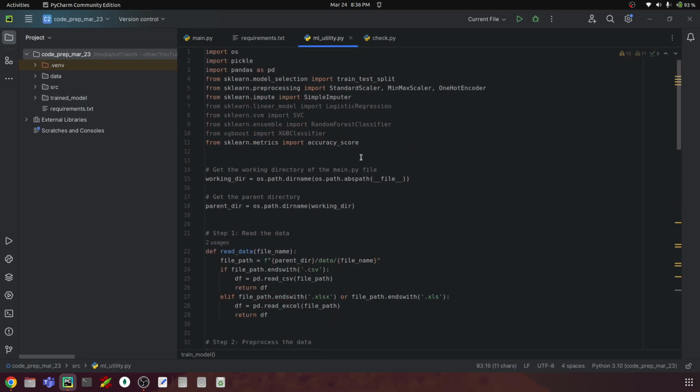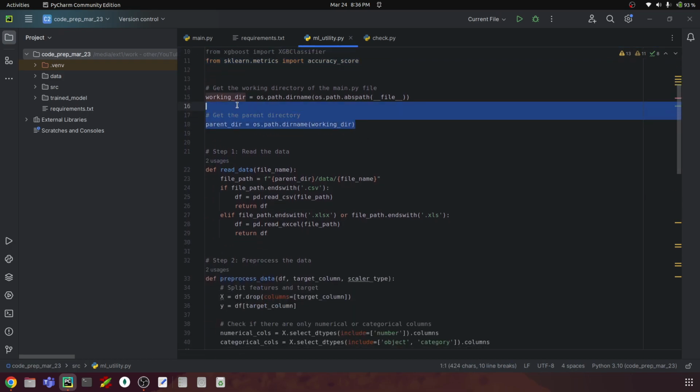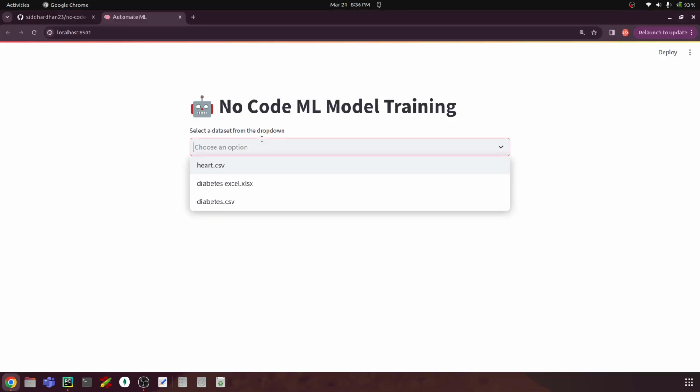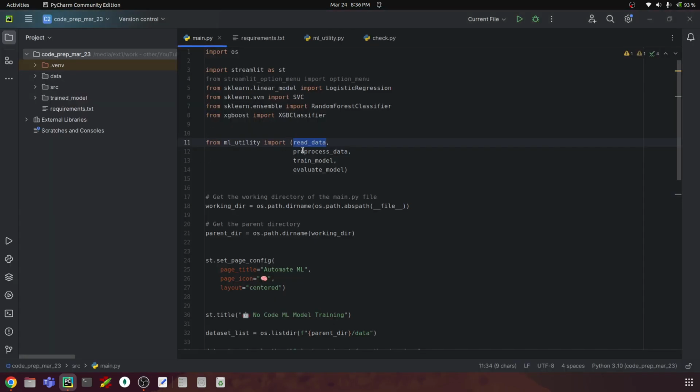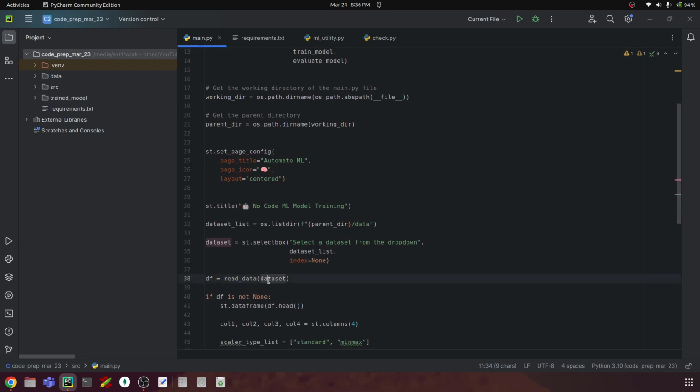So I'll go to this YAML utility where again we have imported all the required dependencies, and we are doing the same thing of finding the parent directory so that we can access the dataset files. So we have this read data function and it takes in a parameter, which is nothing but the name of the file that we should read. So here, let's say the user has selected diabetes.csv. That's the parameter that we are passing in this particular step, right?